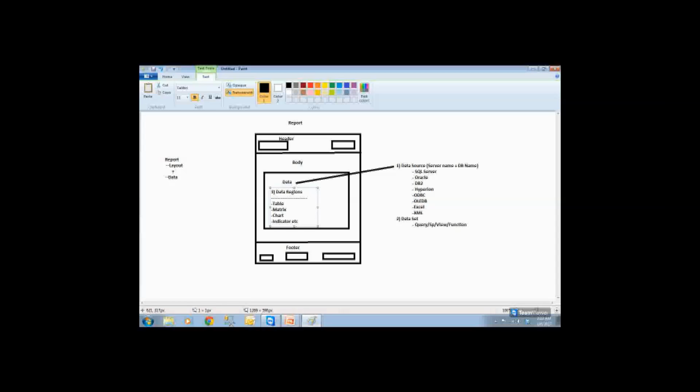Display the data. The fourth step is you need to simply format the data: change the color of the font, increase the font size, decrease the font size, add a logo, add a background color. All of them you have to do. Then save.